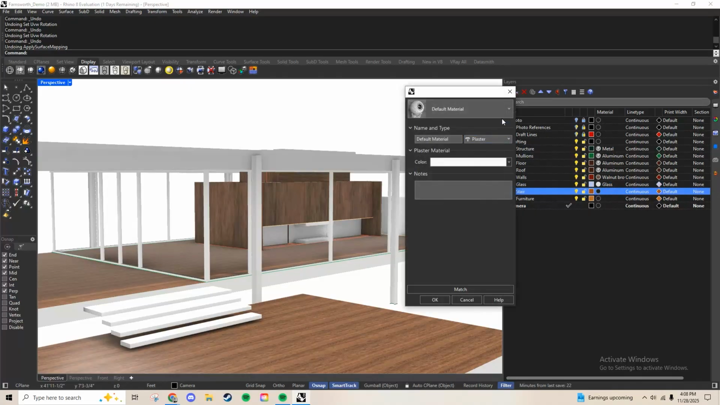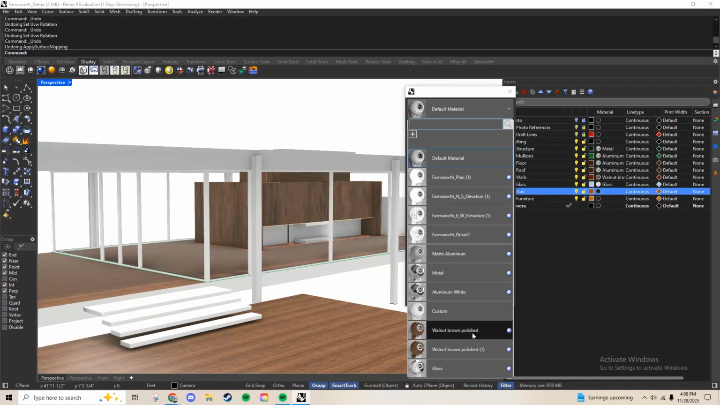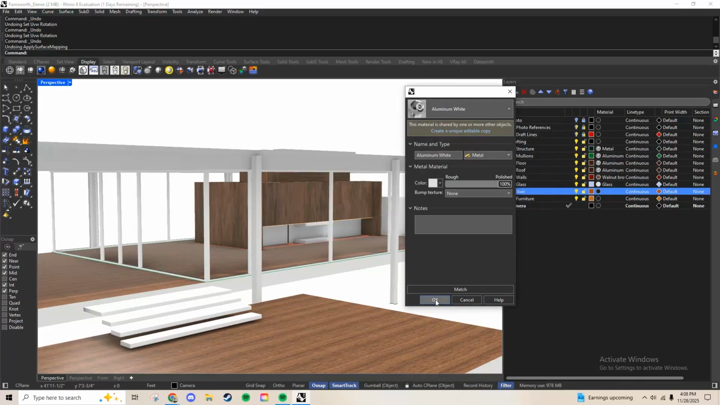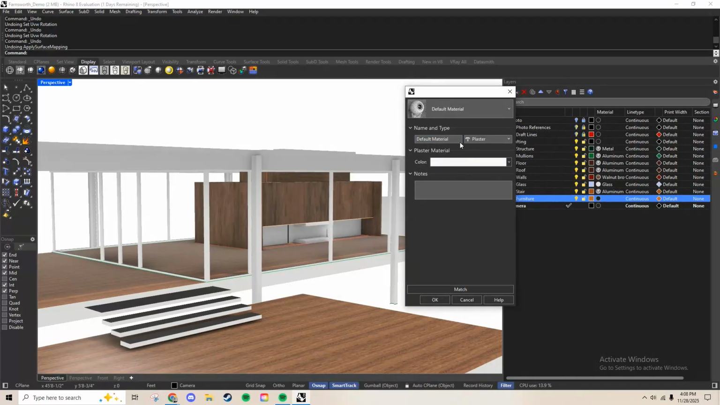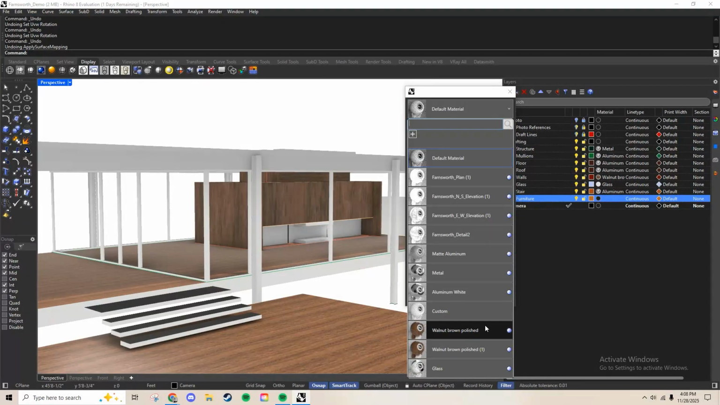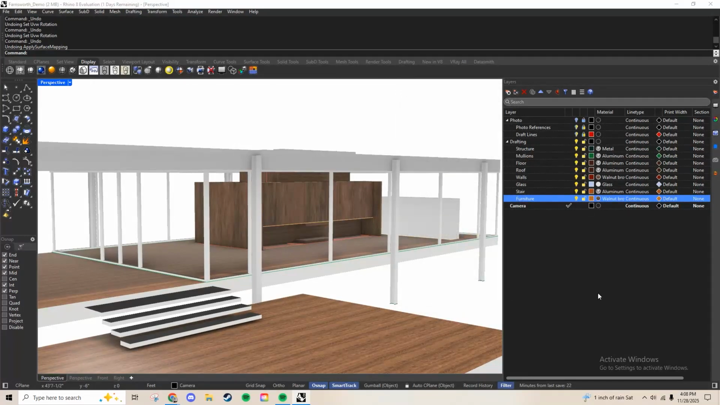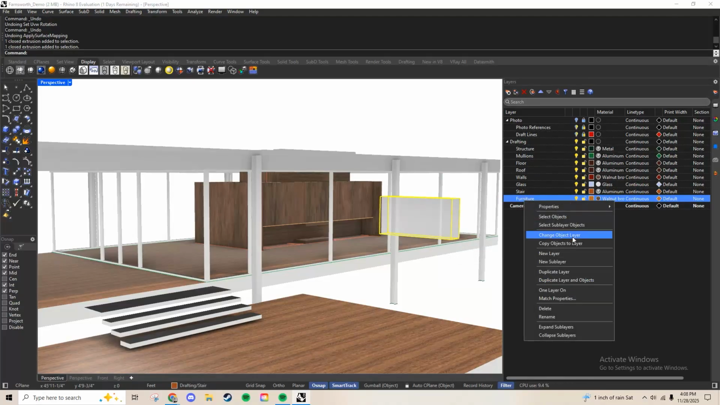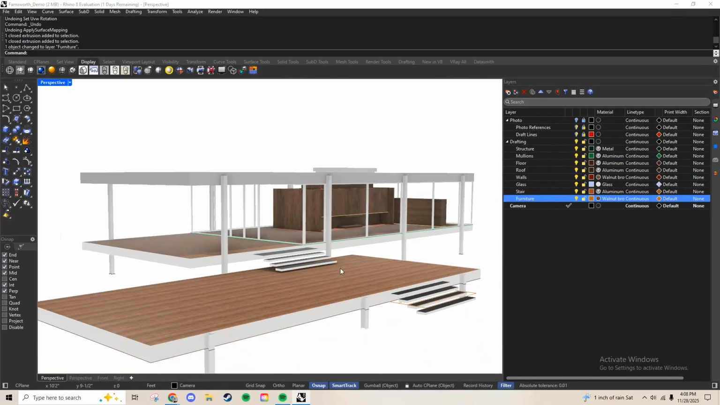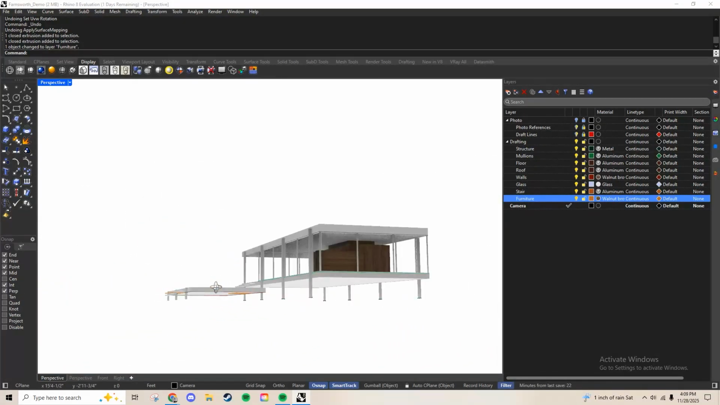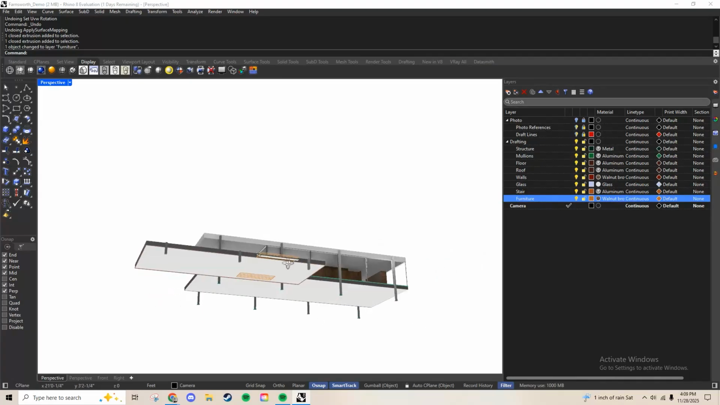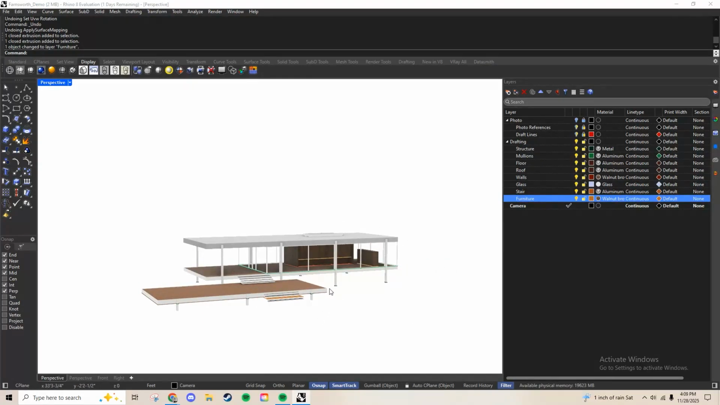Stair, I'm going to go here and select our aluminum white, press OK. Perfect. And then furniture, I'm also going to select the wood. Okay, perfect. All right, and there we go. A pretty basic material application of the Farnsworth house. We'll see how it starts to render out. We might change some things.